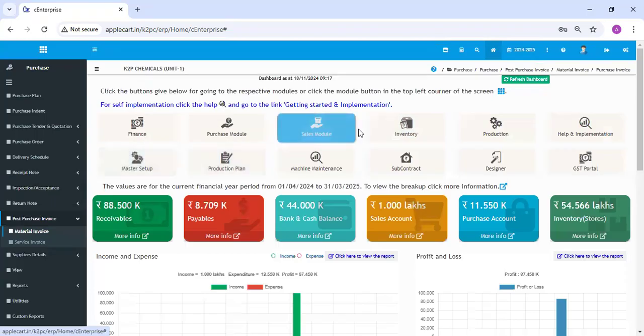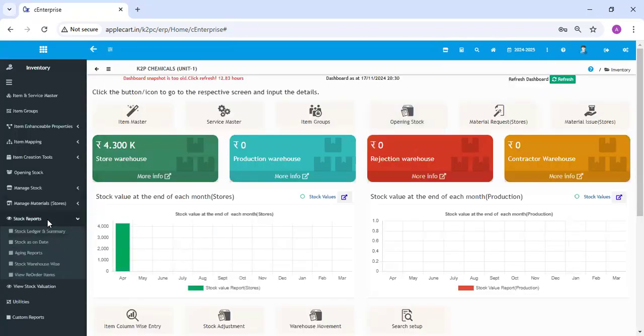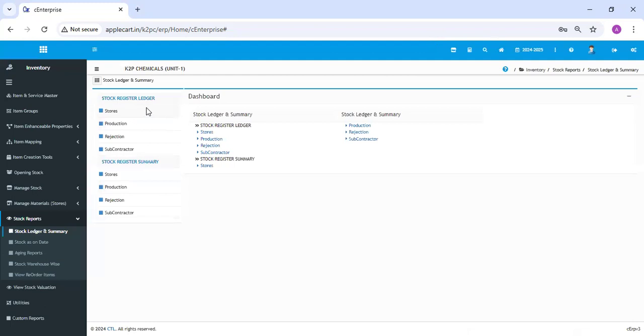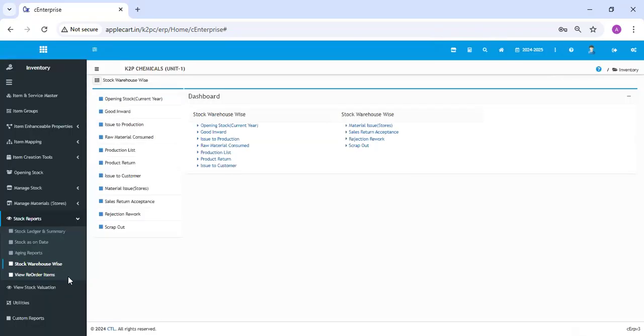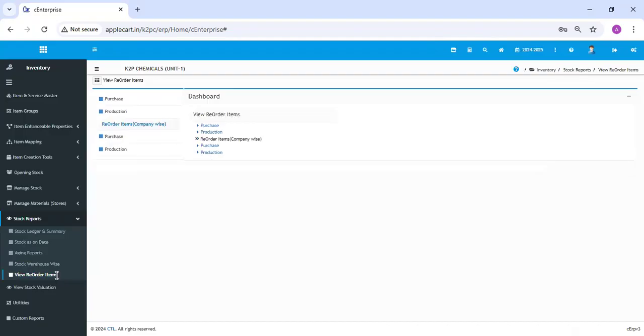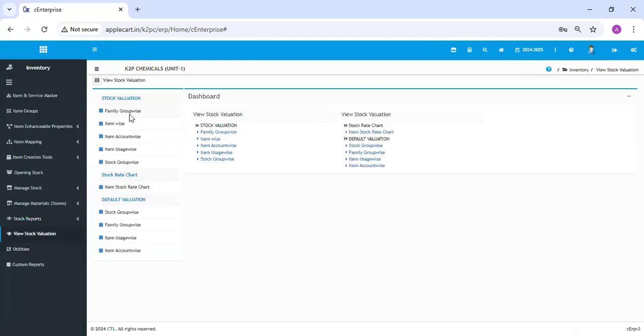Stock reports can be viewed in the inventory, stock reports, stock ledger and summary. Detailed ledger can be viewed in the stock ledger, stock register summary, and other reports: stock as on date, aging reports, stock warehouse wise, reorder items. All these reports can be generated based on the requirements. Similarly, stock valuation also can be done based on the family group wise, item wise, or item account wise. The comprehensive inventory module keeps track of the stock of the item.